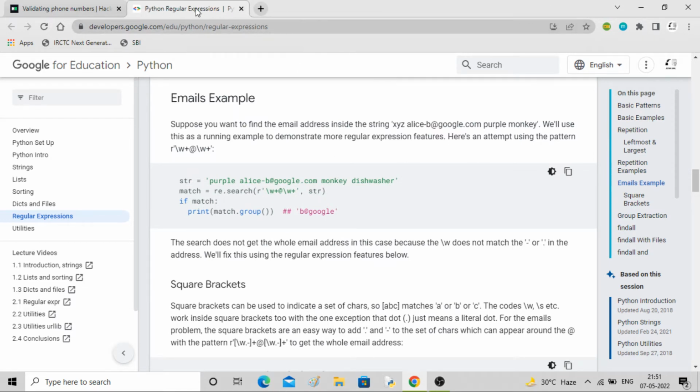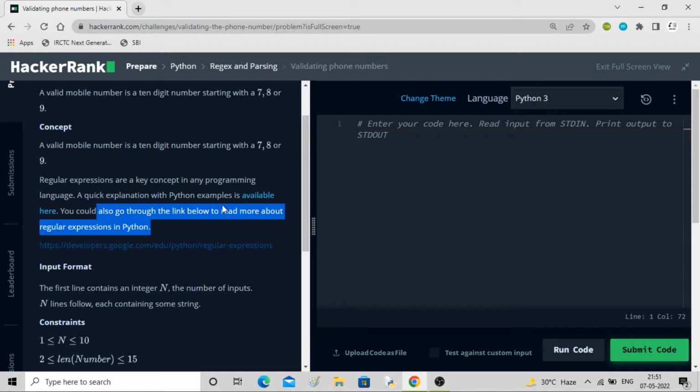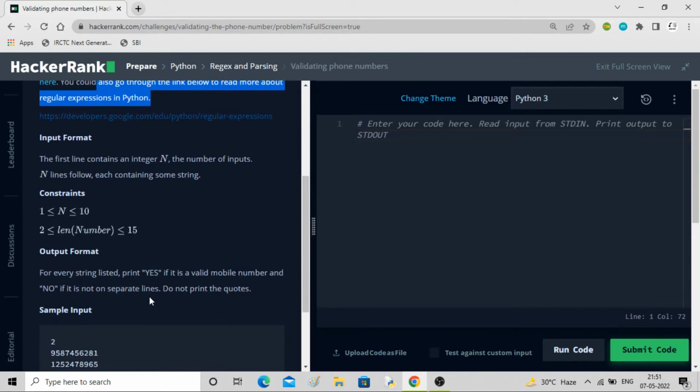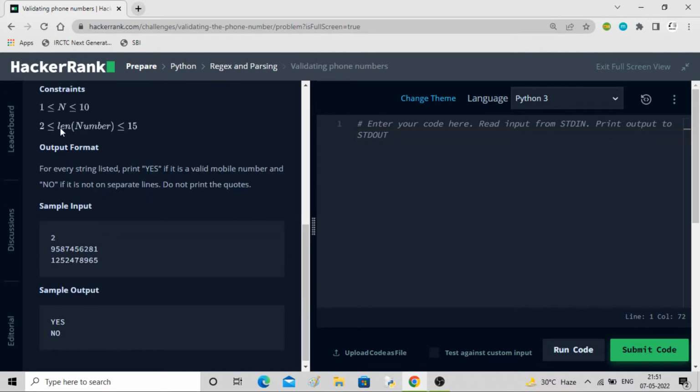You can go through that, but you have already seen me doing one example, so it's better to go through this example to learn. Now we will be given a value of n, meaning test cases, and then n test cases will be given to us later on. Constraints are given. Then for every string we have to print yes if it is a valid mobile number and no if it is not, and we don't have to print the codes. So here you can see, the codes means this one.